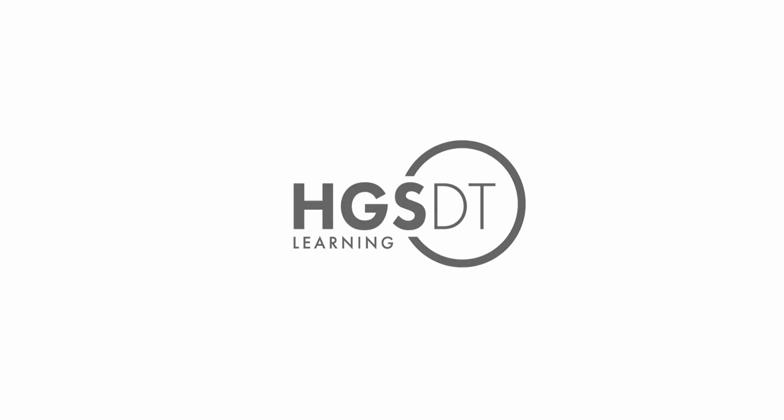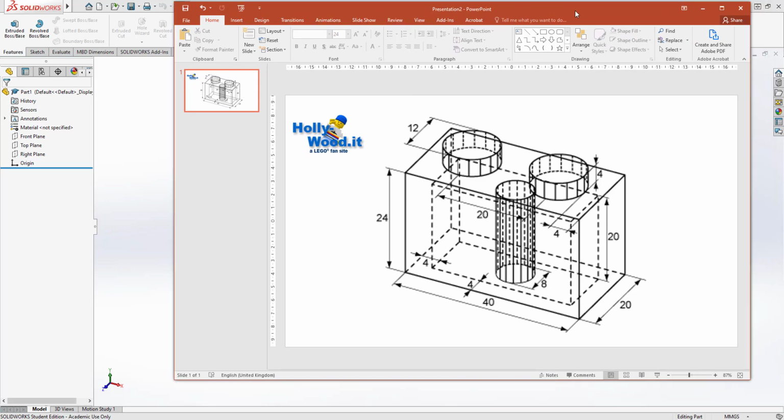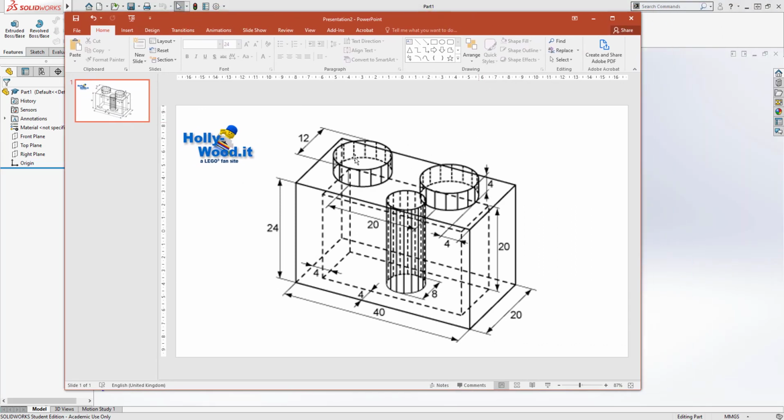In this video, I'm going to show you how you can use the Smart Dimension tools to create a Lego cube. In order to do this, we're going to start with a document I've just found online. It's a picture of a two-stud Lego cube. Now, the dimensions aren't accurate dimensions for a real Lego cube. However, for the purpose of your modeling today, this is a great example to start with.